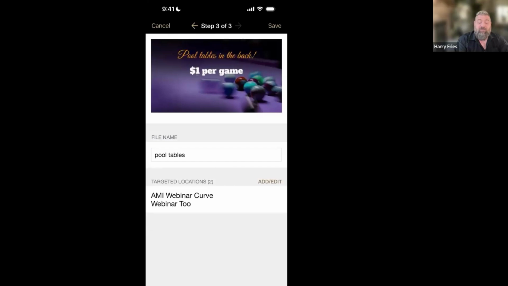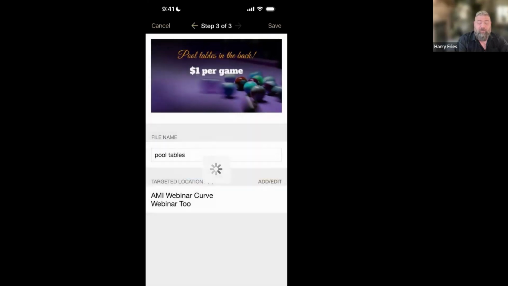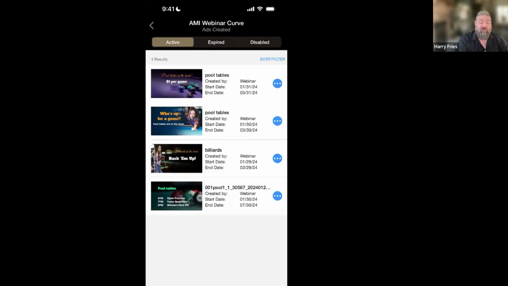Up next to the step 3 of 3, you can see all the way to the far right is the word save. You're going to click save, continue, and that publishes the ad out to your jukeboxes. It's a very simple process. It works just like the one on Operator, and it's a really great tool to let people know that you have other products, or it's another tool for the bar to use to let them know about drink specials or happy hour. Ad Manager is a super, super helpful tool.